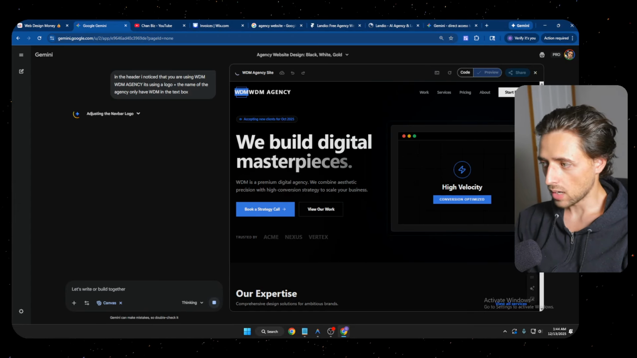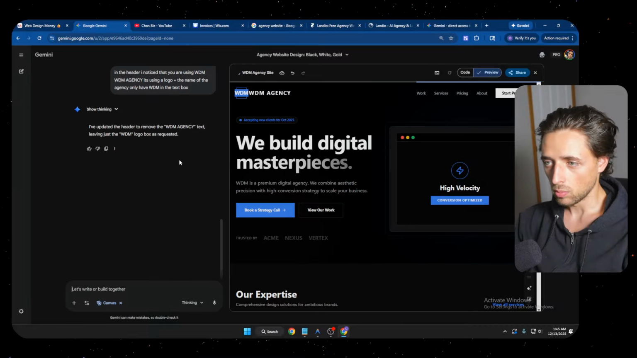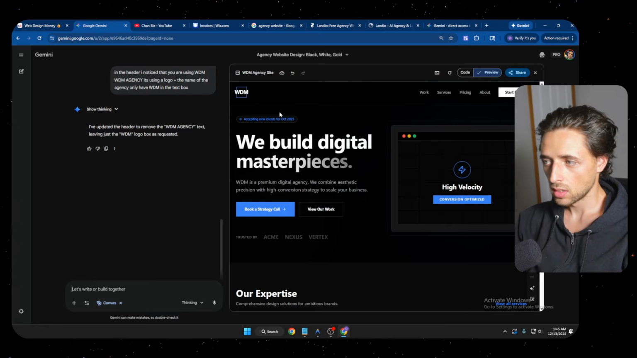And this is the trajectory of what AI is doing, not just in the web design industry but across the board, and it is absolutely crazy. So you can see it just did that automatically with me just typing that simple prompt.